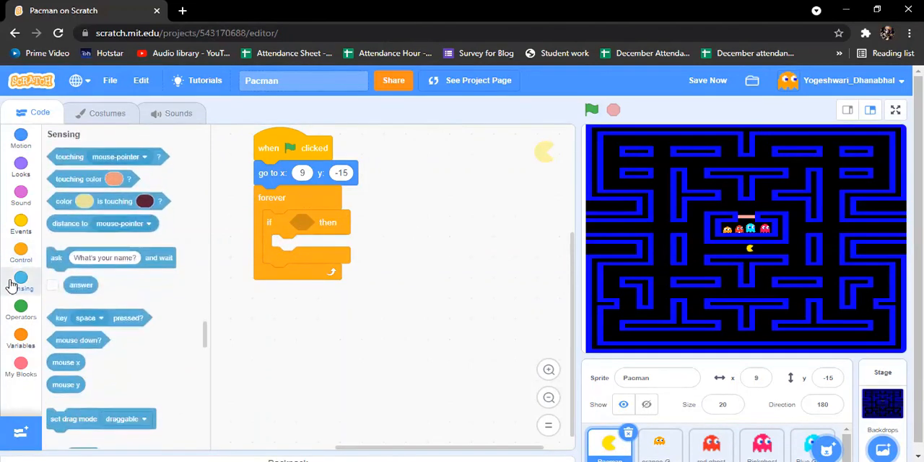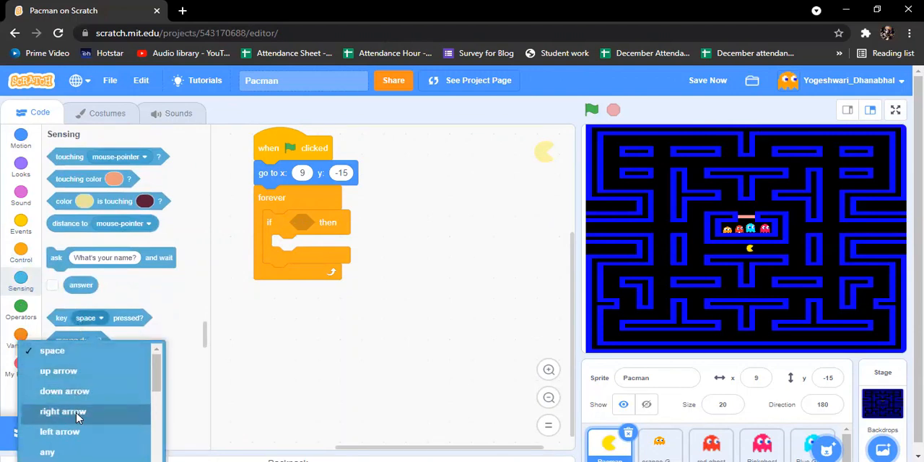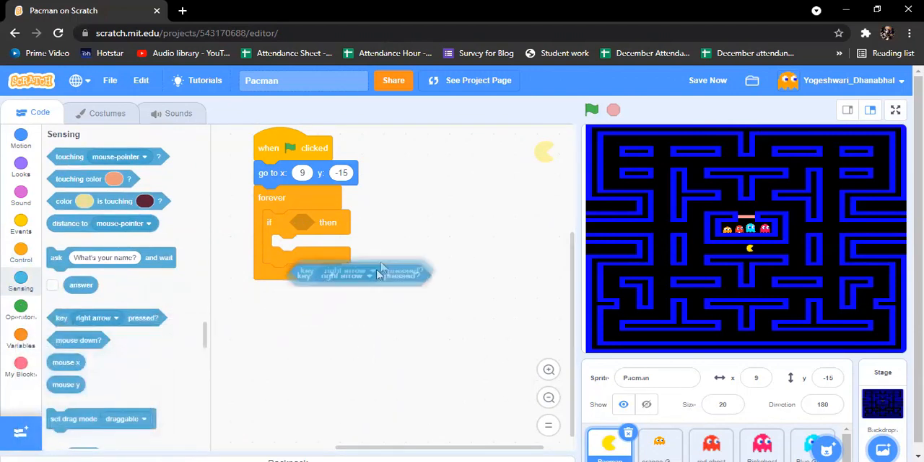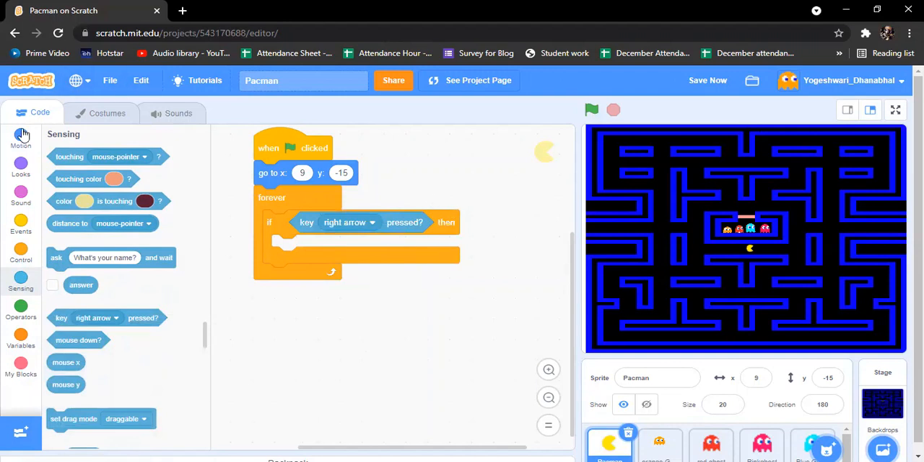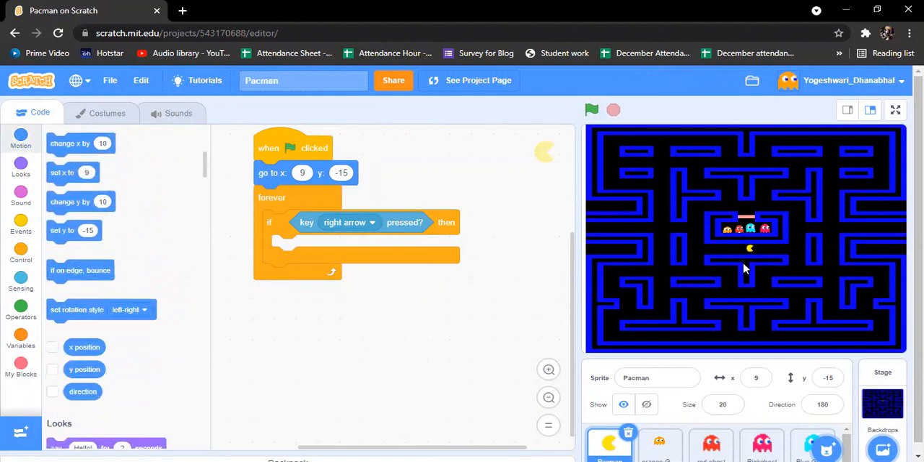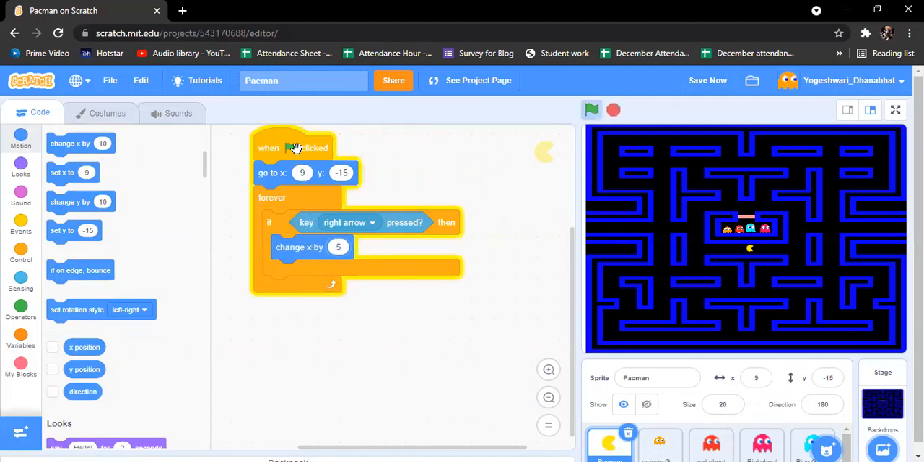I'll go to sensing. I'll change this one to right arrow. If the right arrow key is pressed, how can we make a sprite move towards the right side? To make a sprite move towards the right side, we have to take change X by, because left and right involve change X, top and bottom involve change Y. So I'll say change X by positive 5. Let's see how it's working. Great, it's working perfectly.